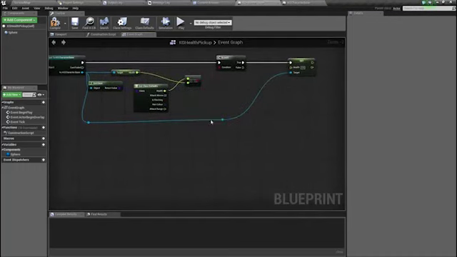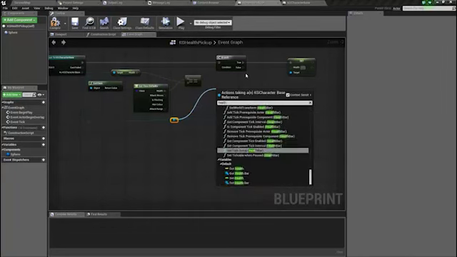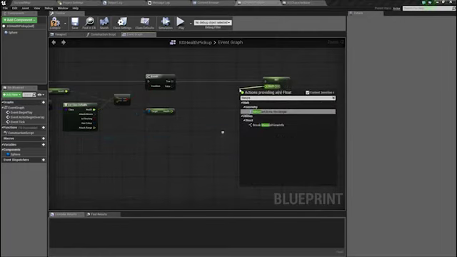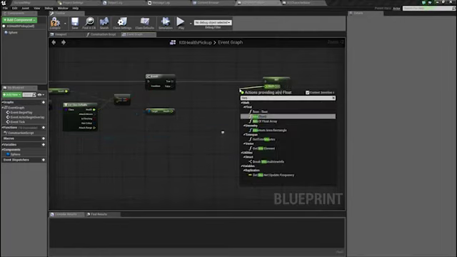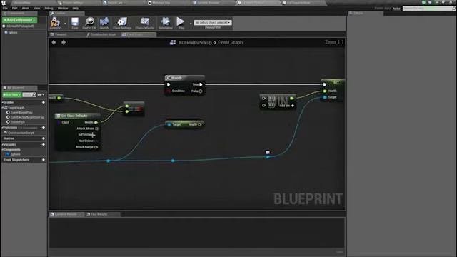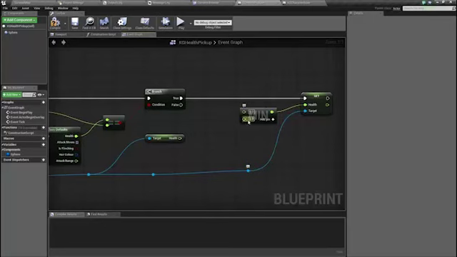If I get a reference to their health as well over here, I could drag off of this, but I'm just going to try and keep it neater. I'm going to pick the minimum between two things. Either I'm going to select their maximum health, or I'm going to select their current health plus the additional health that we're giving them.